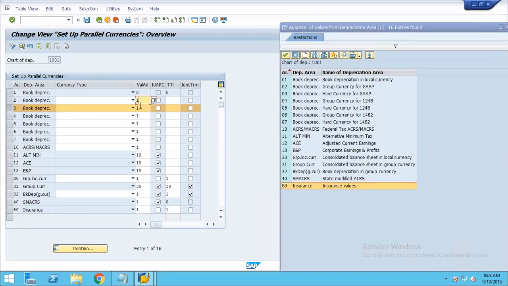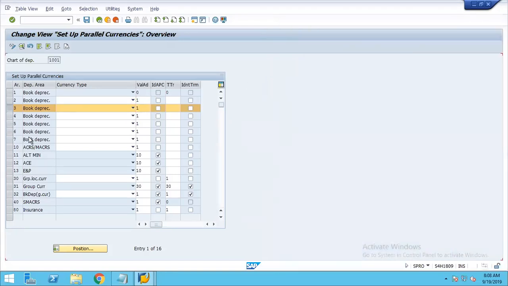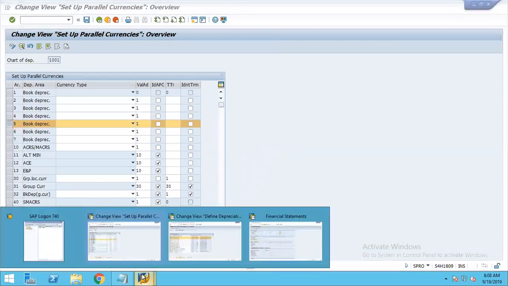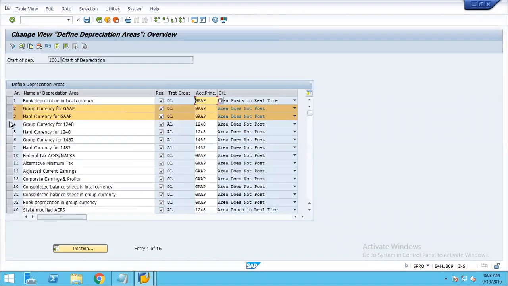Okay, 1 only. Now coming to the fourth and fifth one. I'm going back to the screen. The fourth and fifth one are created. The fourth is created for 1248 accounting principle, and this 1248 accounting principle is linked to depreciation area 40. Let me know if you have any questions. Don't get tensed here, don't get confused here.